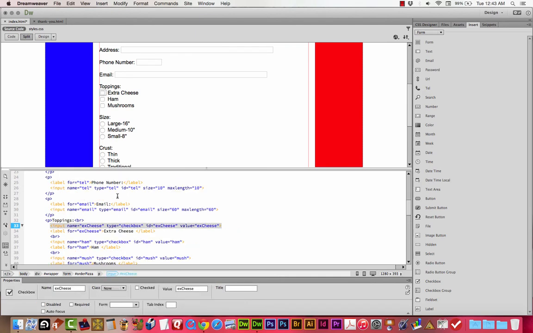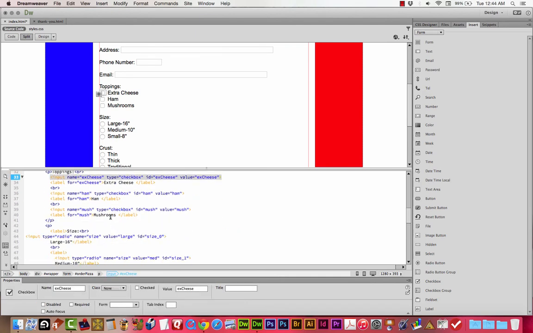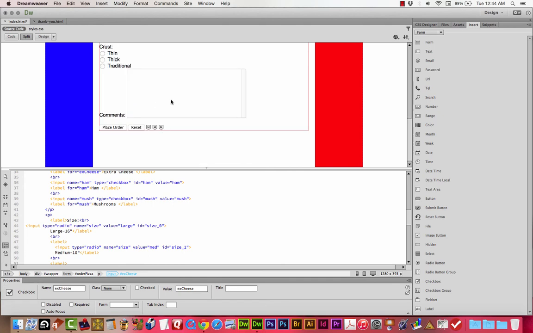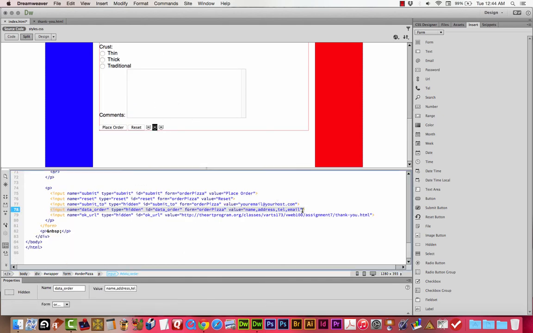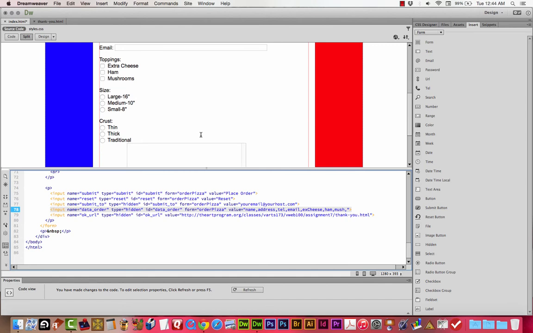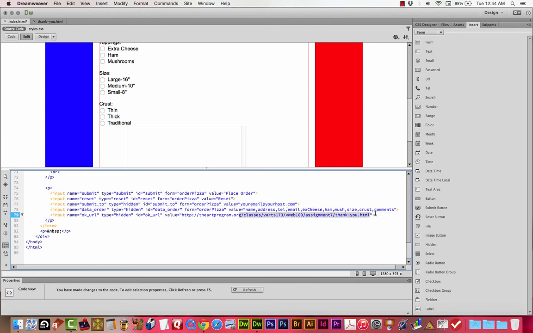And I do believe the next one is EX, cheese, ham, mush. So, got to put those in there. You have to make sure, again, to capitalize this the same way and spell it exactly the same way. The next one was size, and then crust, and then comments. So that'll make sure that all that information shows up in this email. Okay, and those two things don't change.